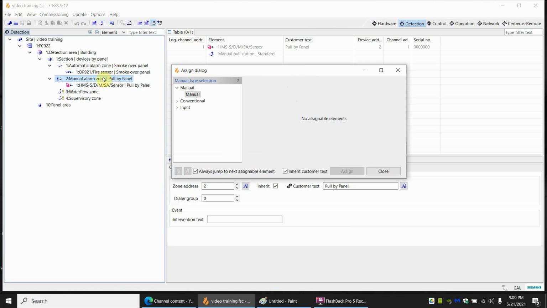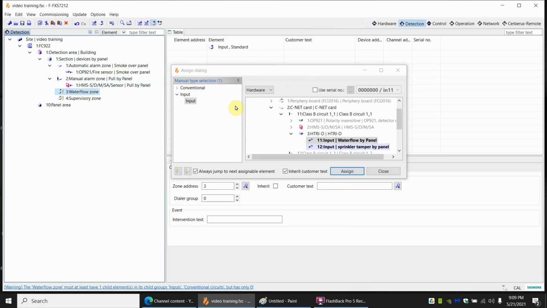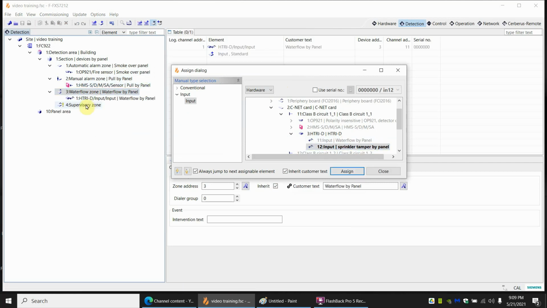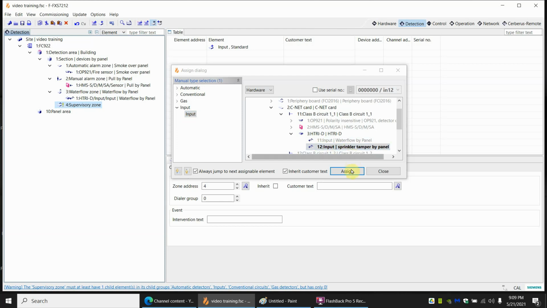I'm done with the manual alarm. I click the water flow and this window will change. So I click the next thing, water flow, assign. I need to do my supervisory. I click it over here and assign that to input 2.